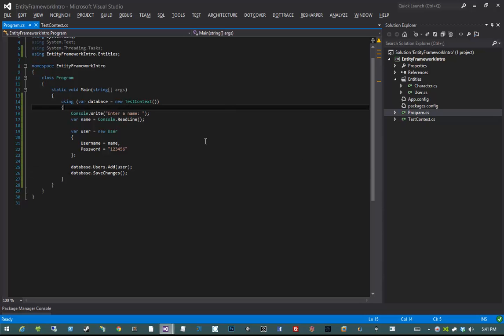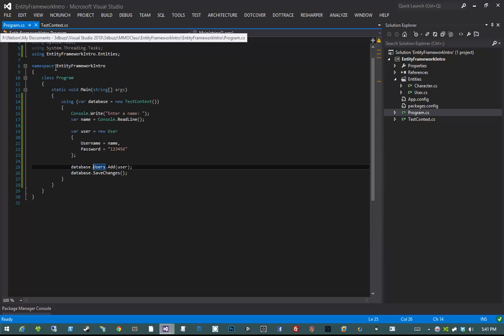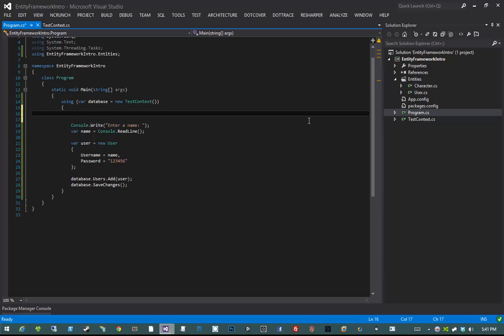So to query data, we interact with our DbSet properties. Again, in this case our DbSet properties are Users and Characters. By interacting with these two properties, we will be able to query data from our database. So let's write a query that will return all users in our database. I'm going to add a couple lines of code up here after we open our connection.